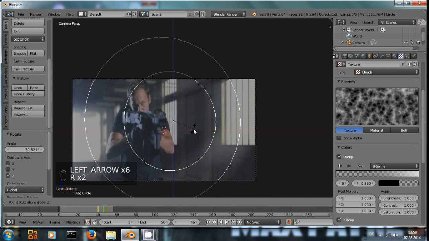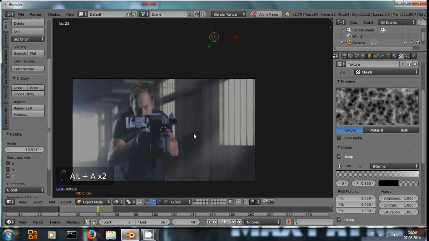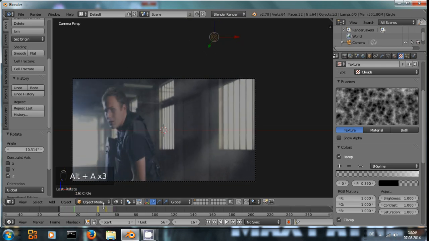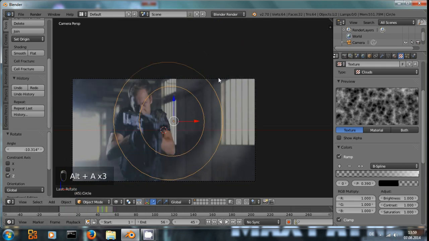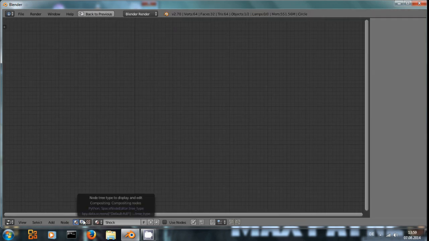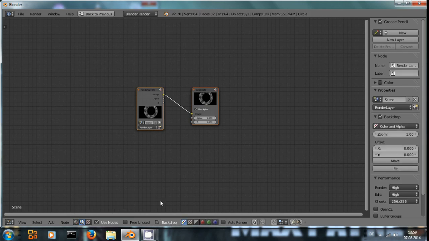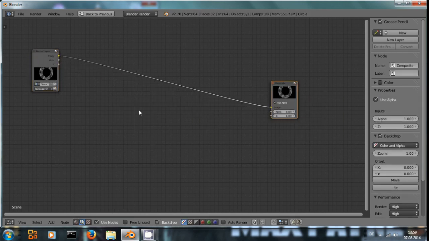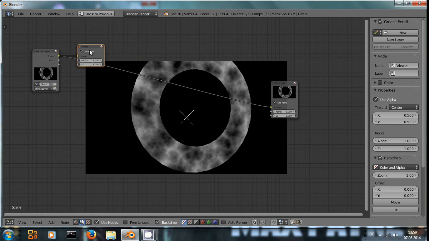That might even have been a bit much. And okay, let's find a frame where we have a lot of this material visible, and press F1 and change to the node editor. We want to use the compositing nodes, and I want to use a backdrop. This is what our material right now looks like.